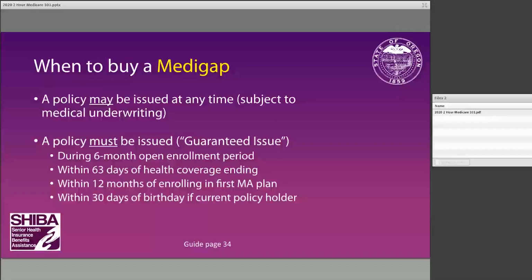The first 6 months of your Part B, if you never started Part B while you were working and you worked until you were 70, and now you're going to jump into Medicare at age 70 and your B is starting for the first time, you have 6 months to choose a Medigap policy, and the company is required to issue you that policy. You are guaranteed issuance.